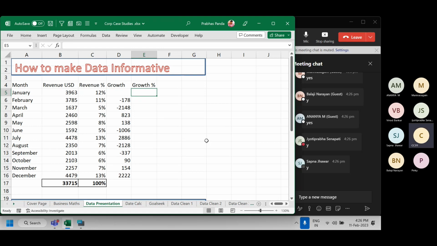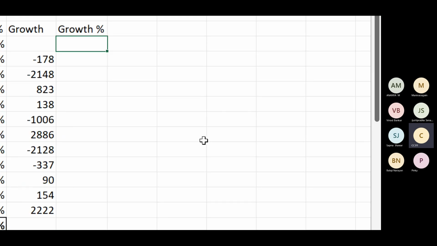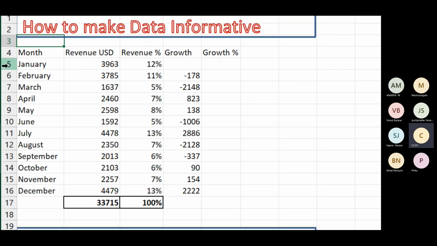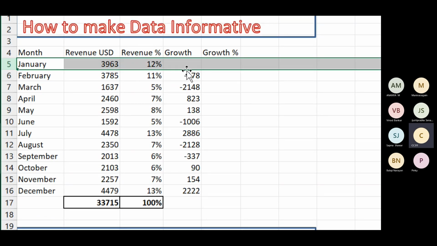Now, what should be the formula? Just watch my screen for a minute. See, as we discussed over here, our Jan month, since this is the first month, growth is nil. Growth percentage also will be nil, ideally, logically. Do you agree? Yes.